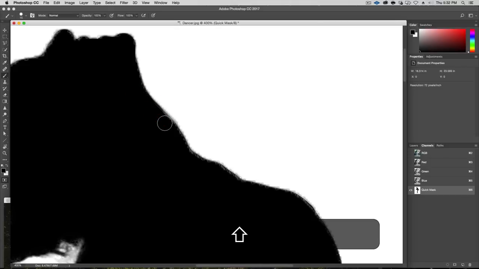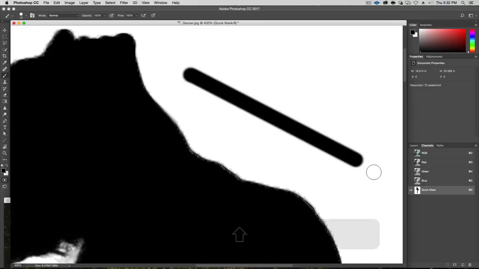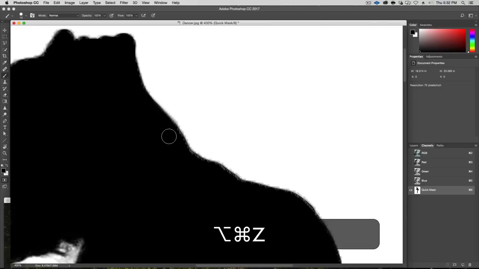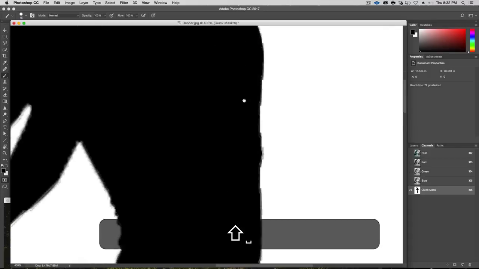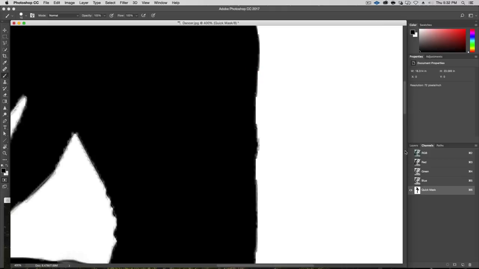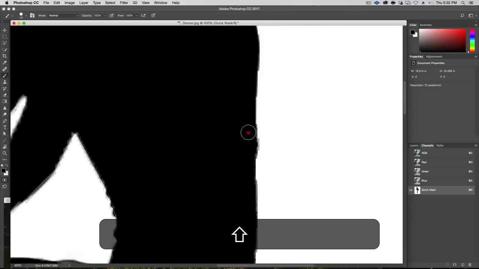Hold down Shift, and what that does is, if I click here and then I shift-click here, it makes a line between the two. So it connects those two dots. And that's a way to make a nice, smooth edge, with a semi-soft brush, and you shift-click, and now that edge is going to be really nice and smooth. We can turn this back on if we want, but it's kind of easier to see the edge when that's off.